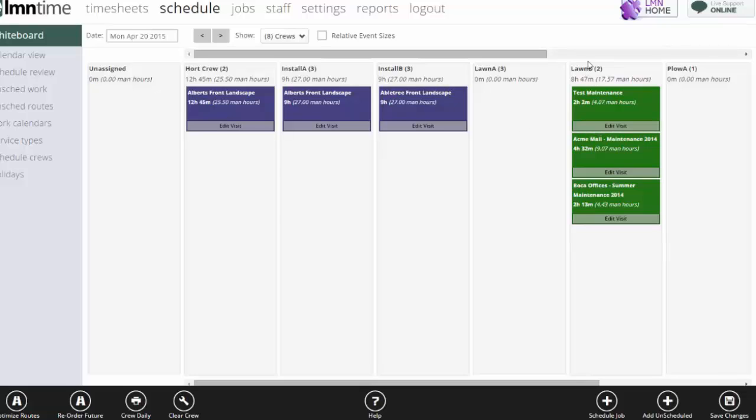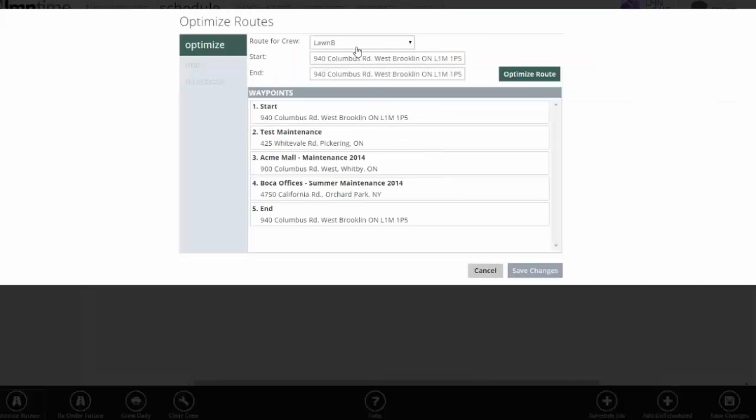My lawn crew has 8 hours and 47 minutes worth of work, so I know they've got a full day here. When they clock in on their timesheet, if they click scheduled, it will show my crew a list of jobs that have been assigned for them that day, and then they can just pick their times from that list of jobs. You can also use the optimize routes button to set up an optimized route.